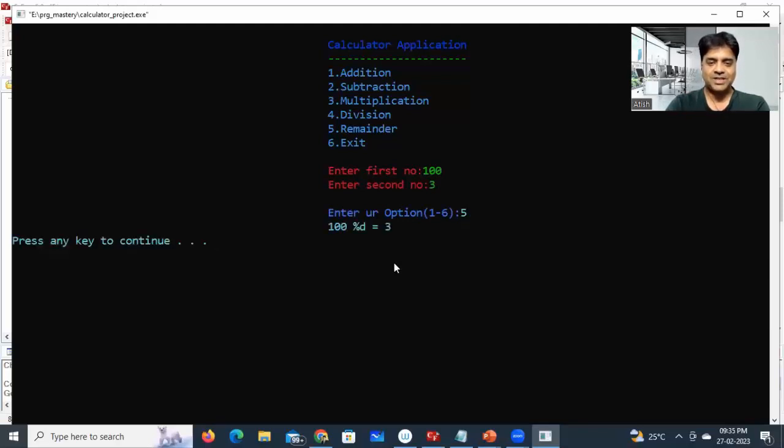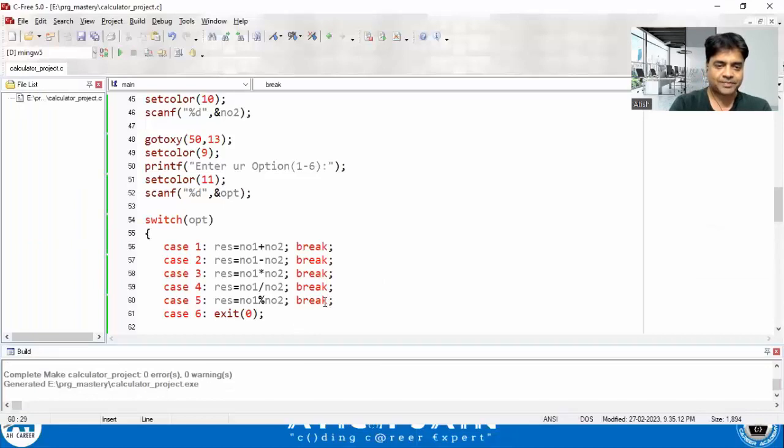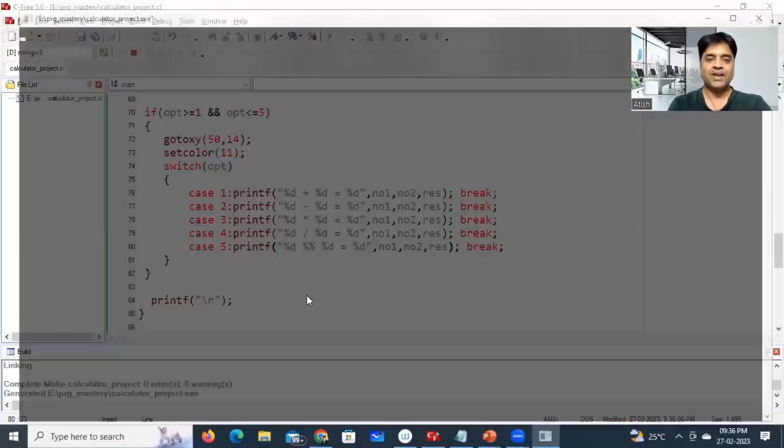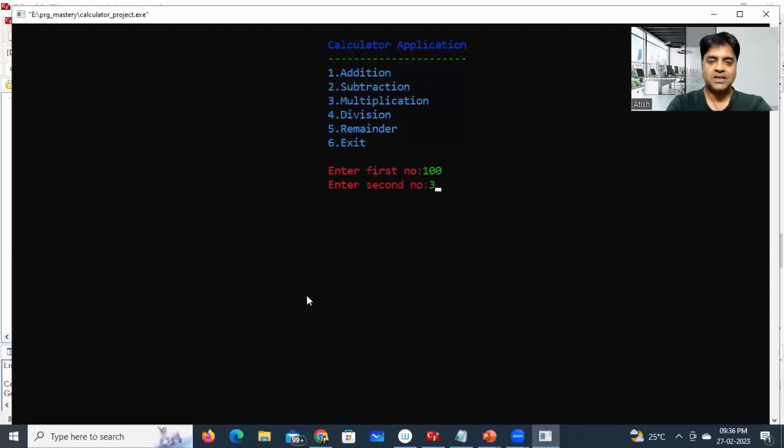So 10 percentage d. We have some problem here. Let me check where we are getting the problem. Yeah, because we use the percentage symbol for format specifiers. Am I right? That's why percentage is not displayed as percentage. So what we have to do is, if you want to display the percentage symbol in output, then you have to give double percentage. So let me check whether it is working or not. You'll get to know these things only when you practice. Yes, we got it. 100 % 3 equals 1. Is this clear, guys?